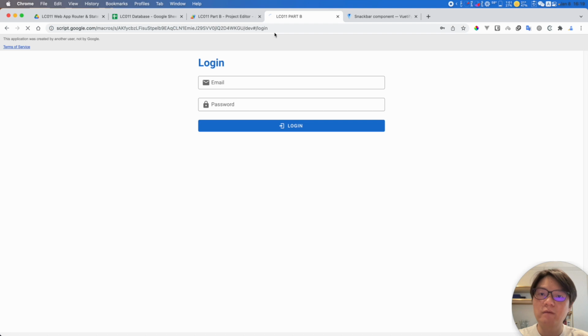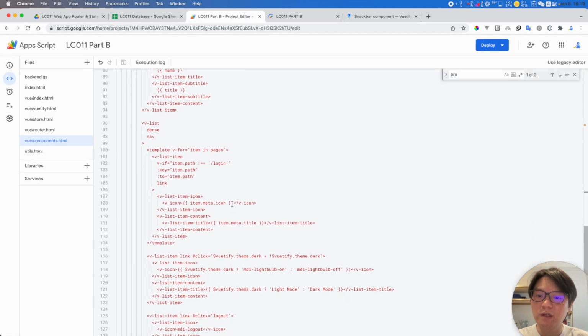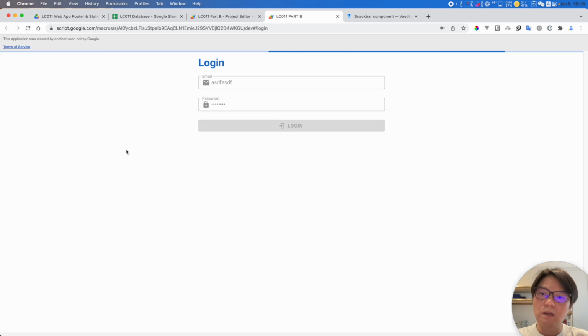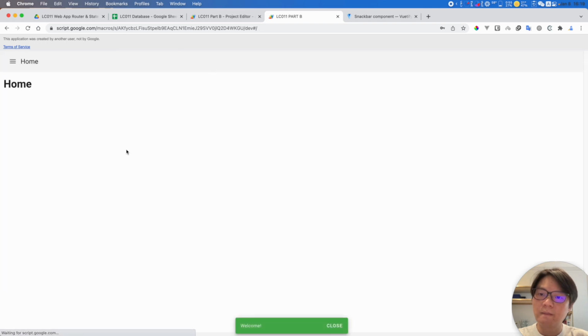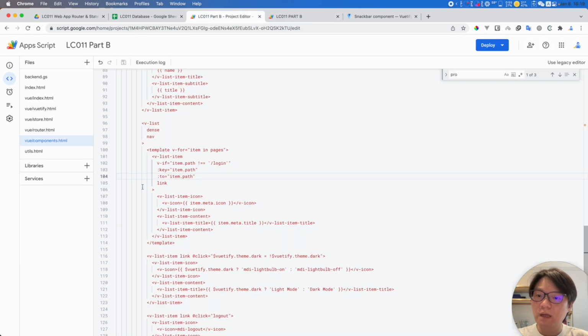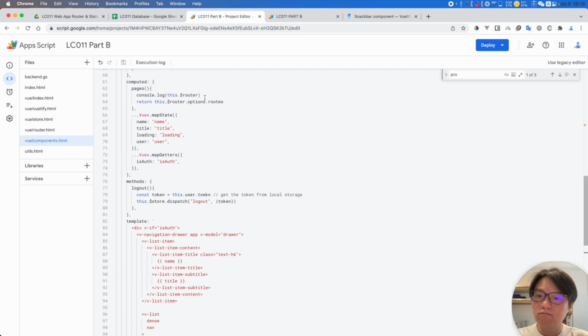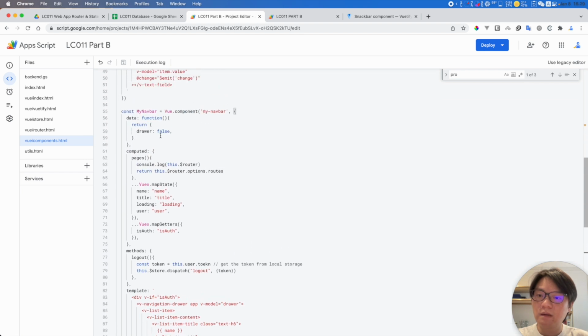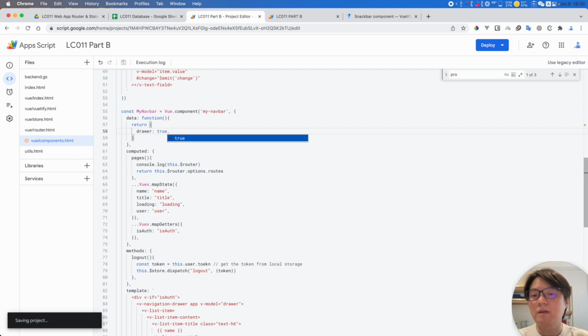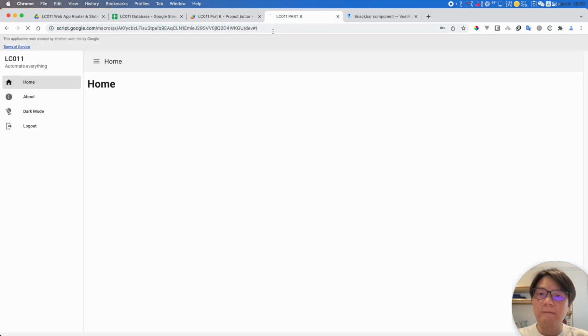Okay, so if I try to reload the page, because I did some change here in the code, login, and now I don't have this bar here. And you also can change the drawer. By default it is false, so I'd like to change it to true. So I'd like to change the drawer by default.